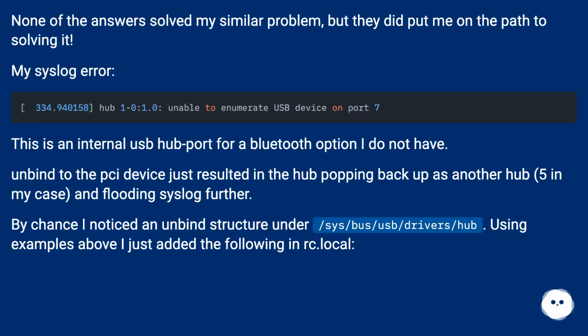None of the answers solved my similar problem, but they did put me on the path to solving it. My syslog error. This is an internal USB hub port for a Bluetooth option I do not have. Unbind of the PCI device just resulted in the hub popping back up as another hub, 5 in my case, and flooding syslog further. By chance, I noticed an unbind structure under.